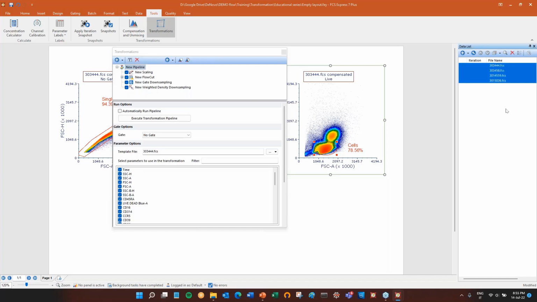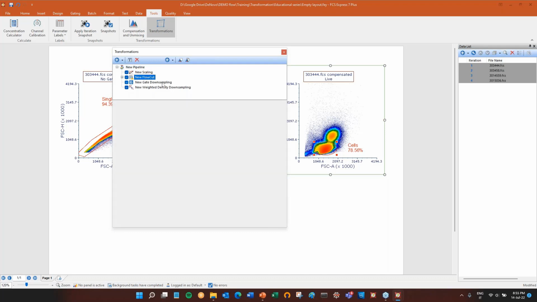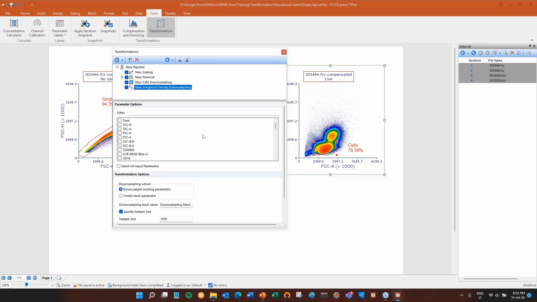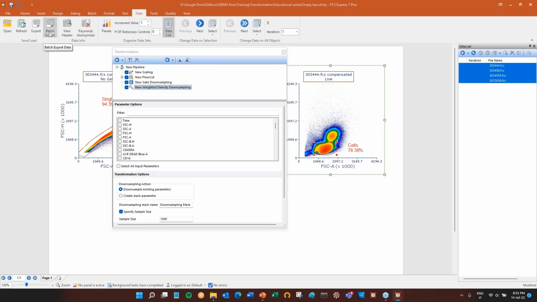You see here I have 4 data files. You might have 400. Save a copy of your data that will be a scaled, cleaned, gated, and downsampled copy. You can do this using batch export under data batch export. You can find this in the manual. What you will end up with will be a copy of those 4 files or of your 400, again the scaled, cleaned, gated and downsampled copy of your dataset.